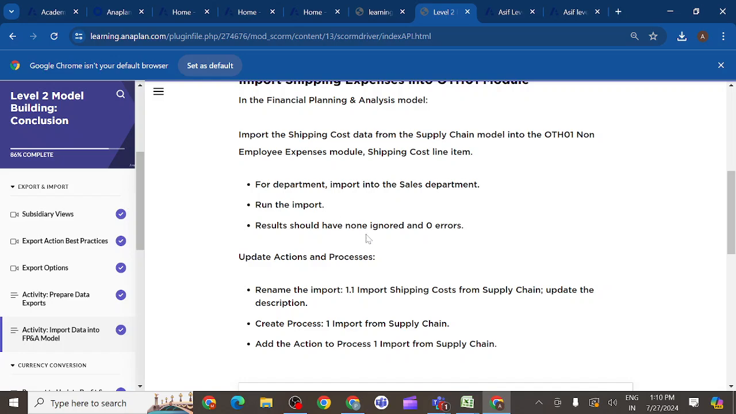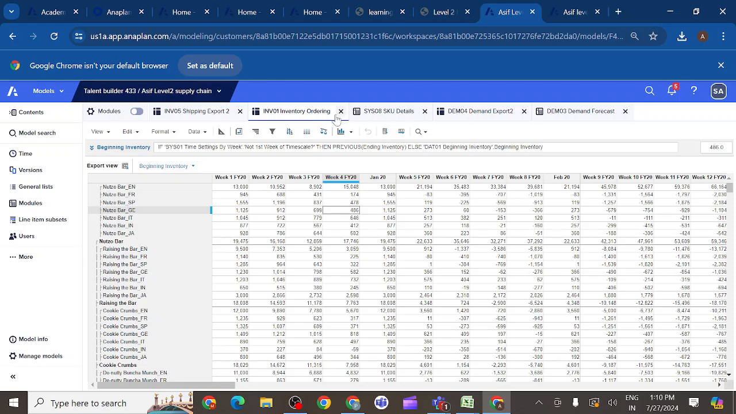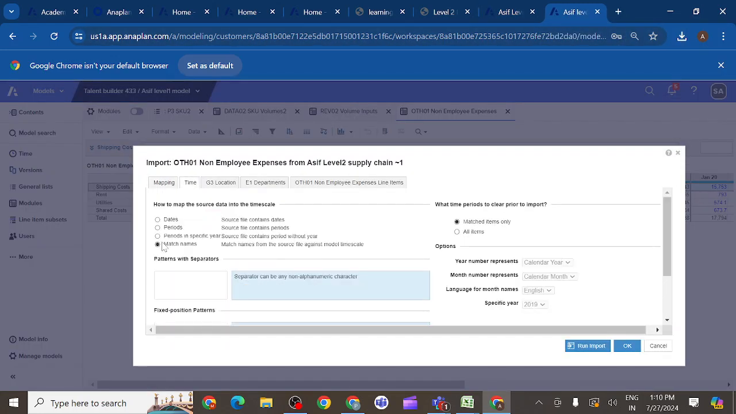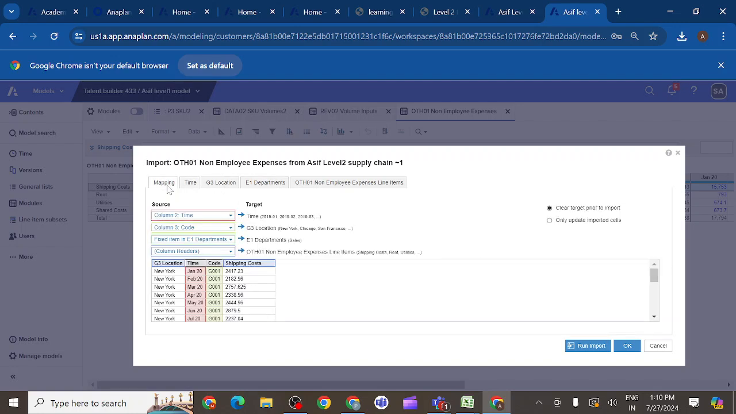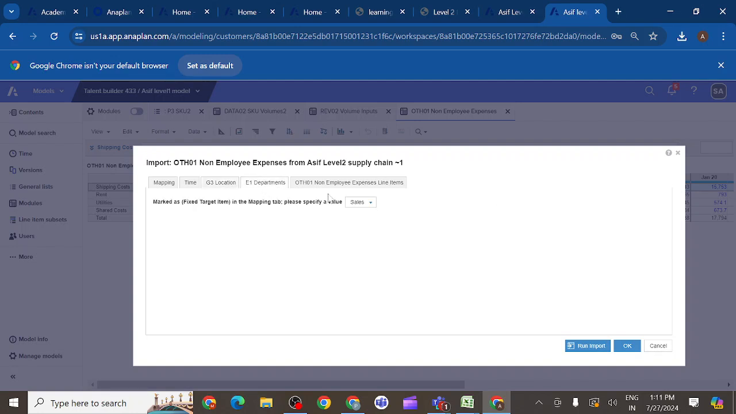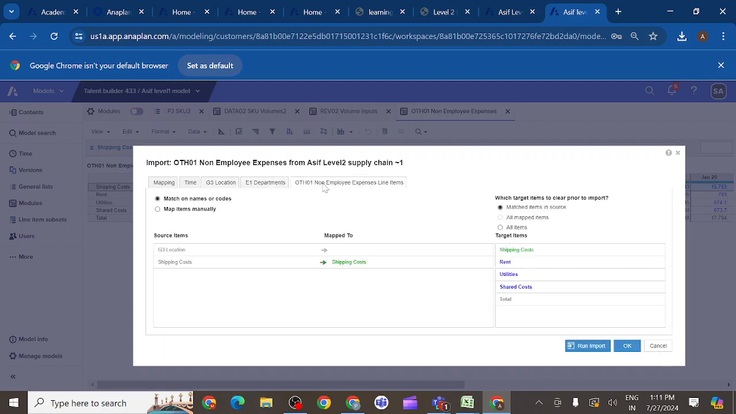Run import result should have none ignored and zero errors, we should get here. So first of all, we should check each and every tab. You can see match names is fine, and then locations, you can see New York location is there, and G01 New York location is there, Chicago only G01 we have here. Department is fine, and you can see G3 location. So shipping cost only we should take.